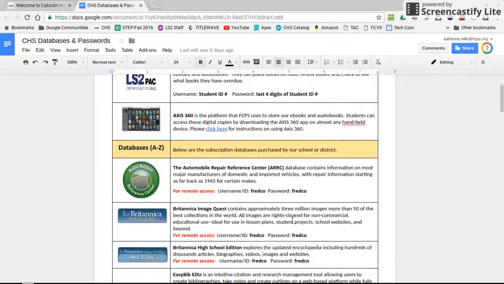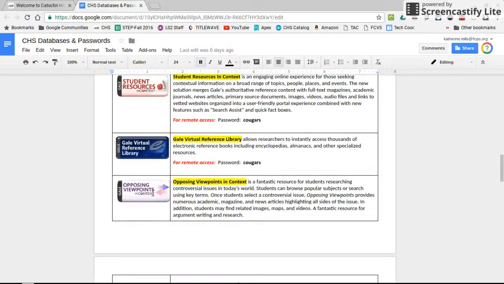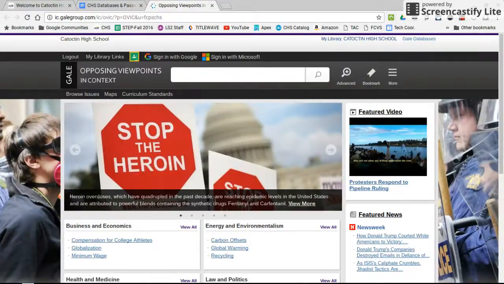If you scroll down, the first one that I'd recommend you use is Opposing Viewpoints in Context. If you click on this, it'll take you directly to the database. And a database is basically a place in which many different sources, magazines, newspapers, journals, radio stations, put all their content so you can search one place but access thousands of different sources.